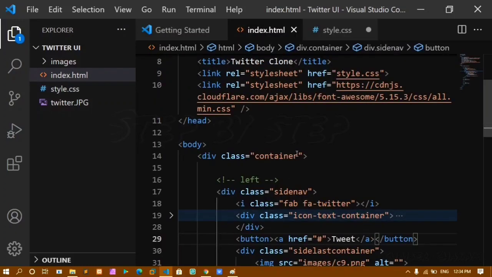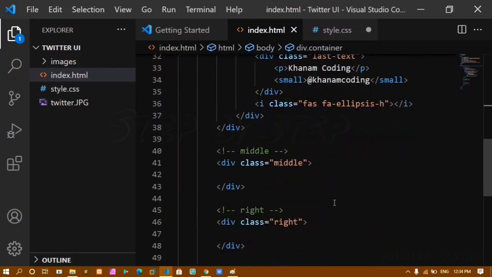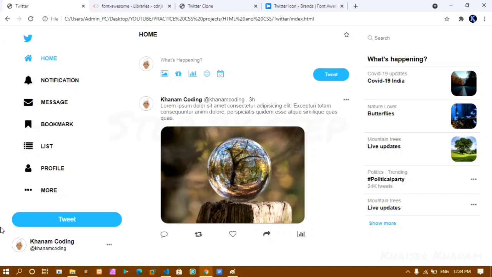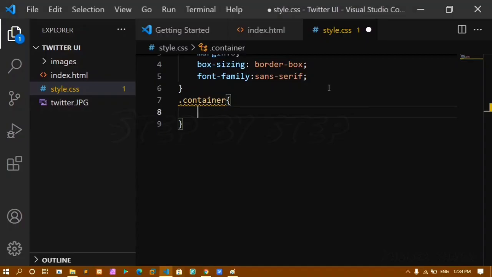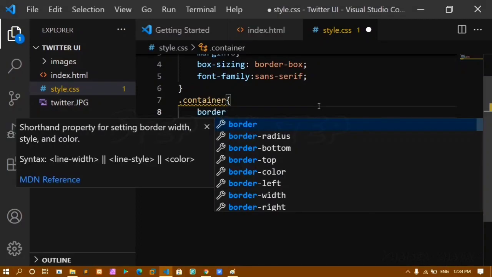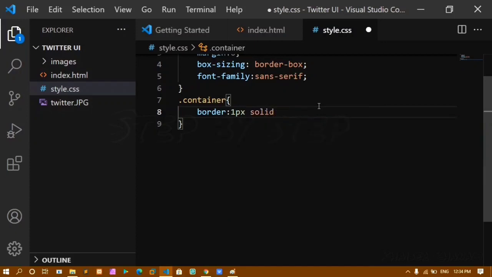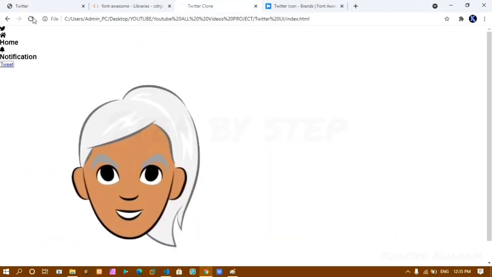Now I'll come here and copy this container class, in which all my side nav, middle and right have been stored. I'll paste my container class here. You can see I have a little spacing here and here in my container. So I'll show you. First I'll give a border, 1 pixel solid black. I'll save this, come to my project and refresh.